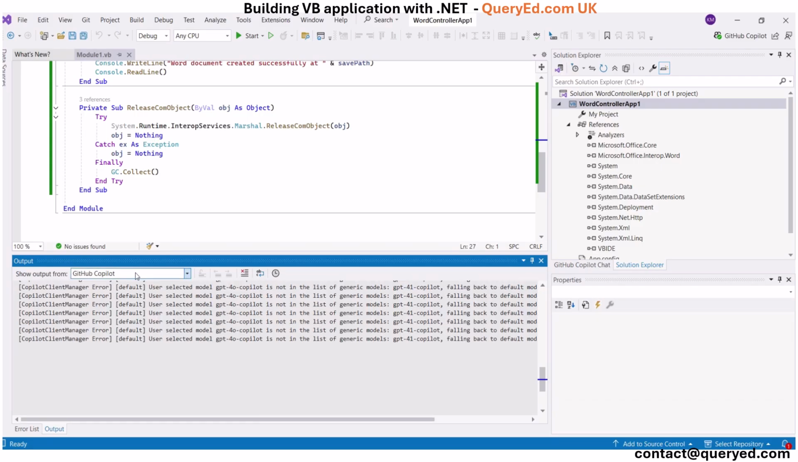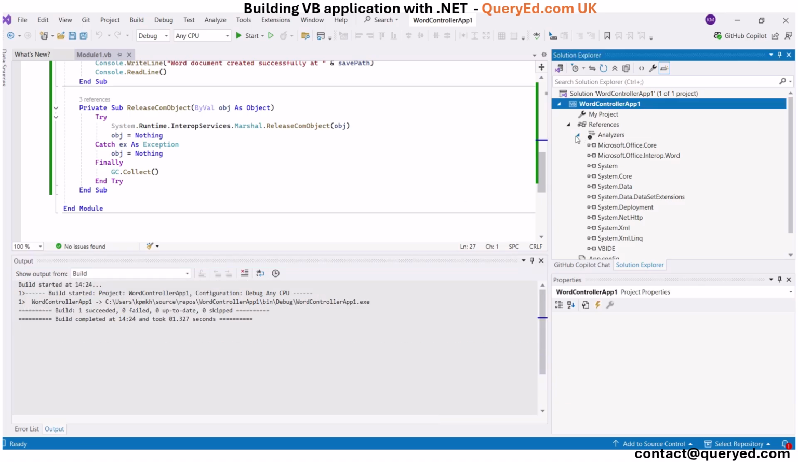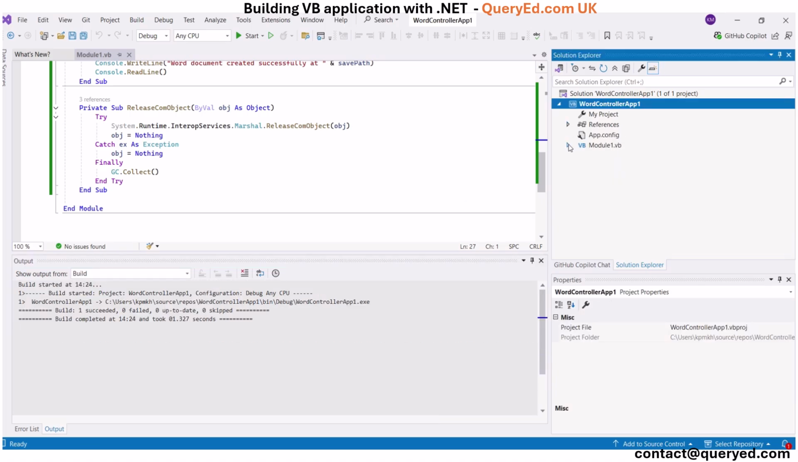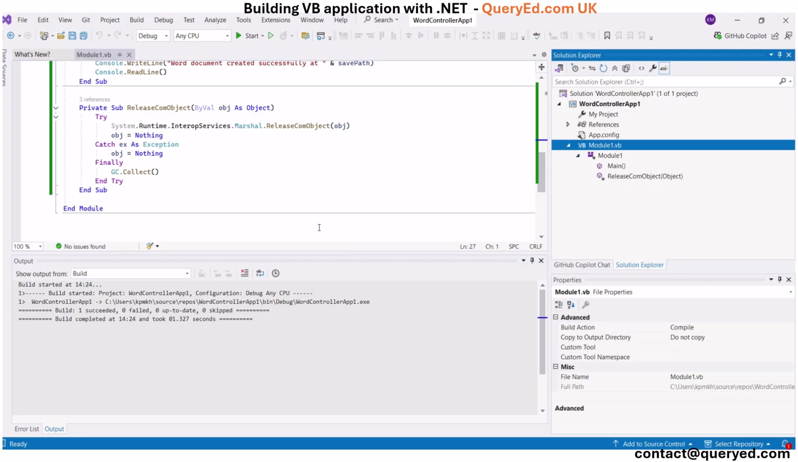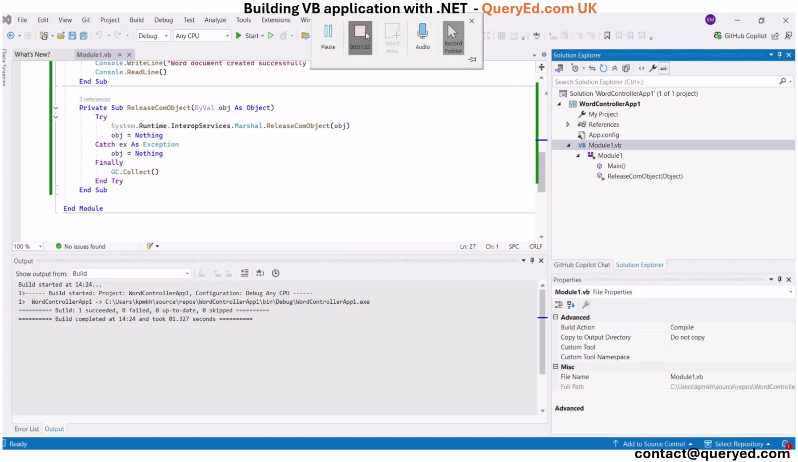You have different options to view in the output, like Build and Debug. This will show in Visual Studio what is happening in what stages. On the right side you have the Solution Explorer. So Module.vb, you double click, you can see the code, and this is how the whole thing is structured.